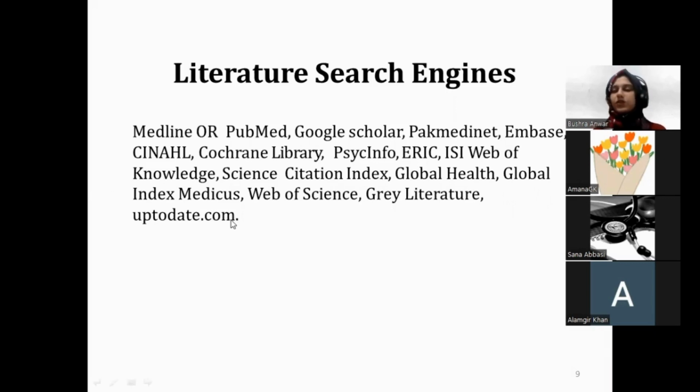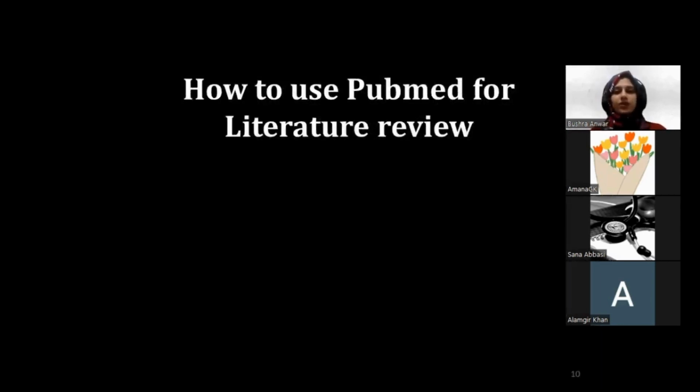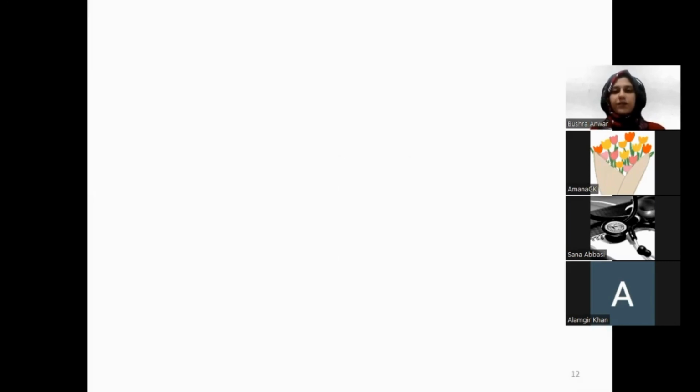UpToDate.com can give you information on the latest statistics and prevalence of diseases. So if you are going to assess the prevalence of a disease, first check on UpToDate.com whether the stats are already available or not. Now, going to the detail of PubMed.